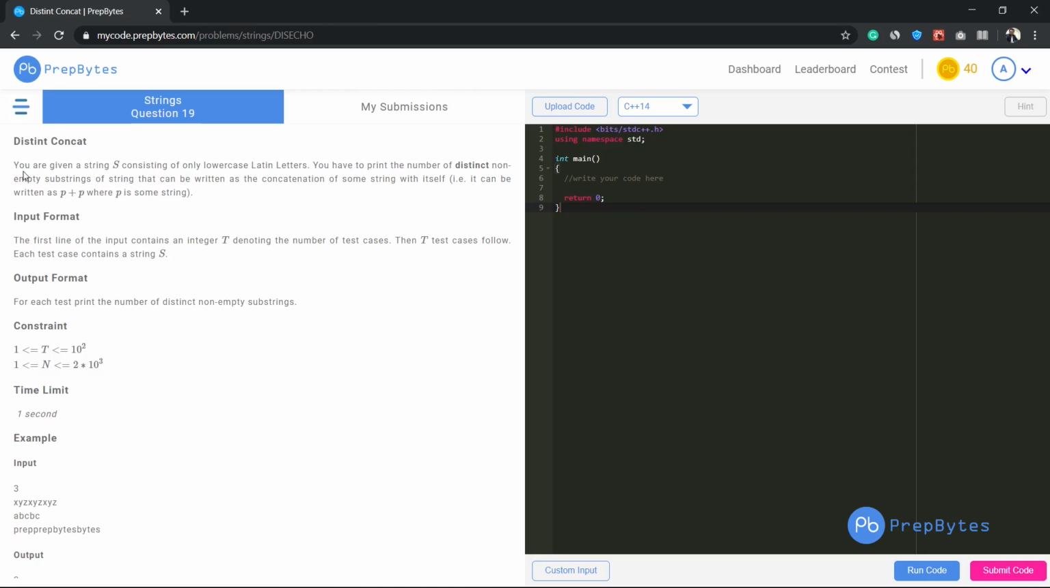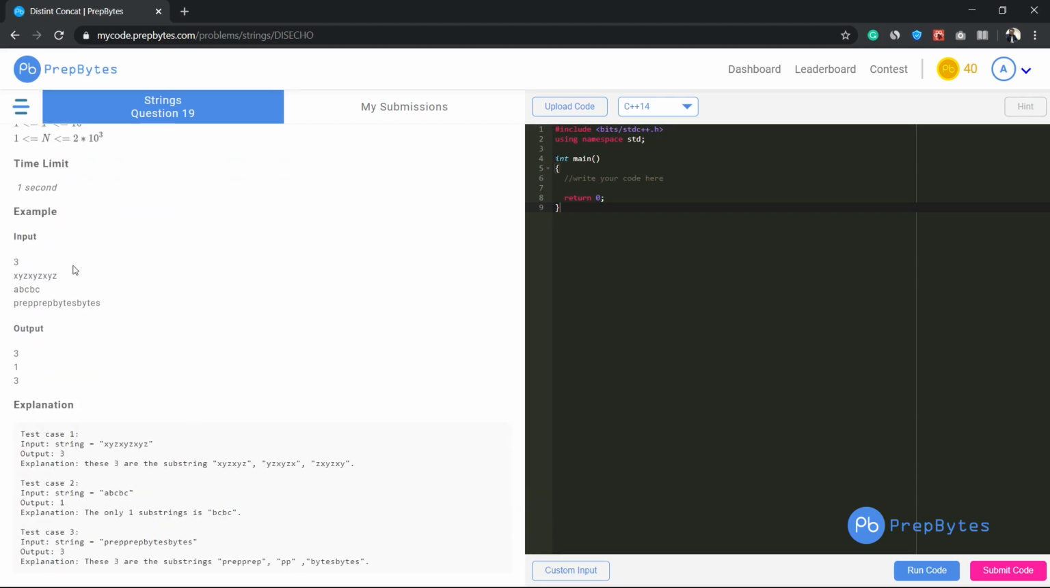So the question says you are given a string S consisting of only lowercase English letters. You have to print the number of distinct non-empty substrings of the string that can be written as a concatenation of some string with itself. That is, it can be written as p plus p, where p is some string. So let's just see the test cases to understand what the question is trying to say.